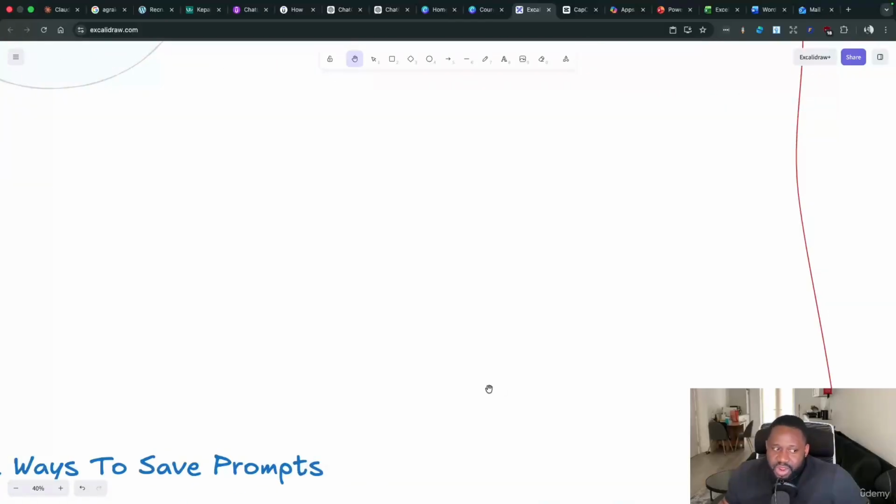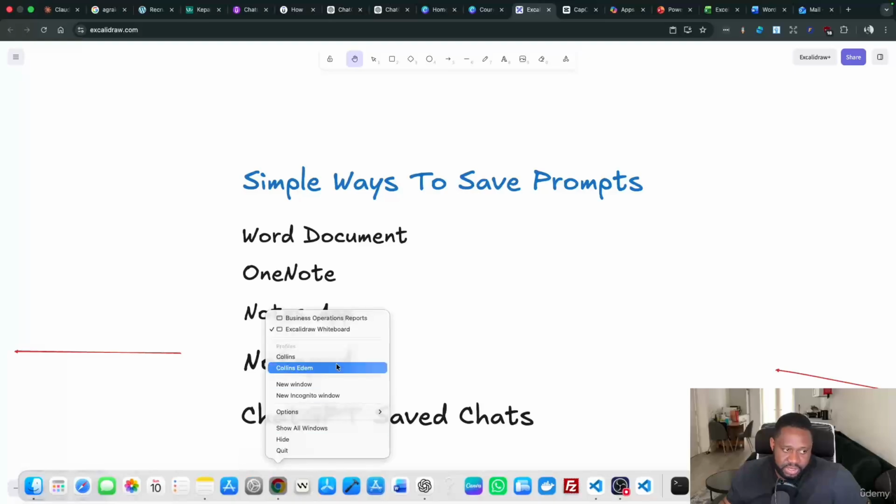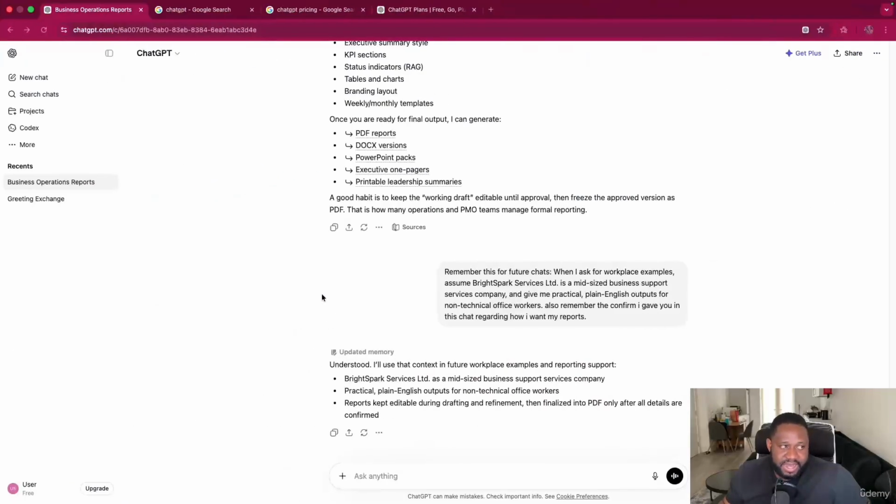Now that you have that, what are some of the ways to save these prompts? Like I said, ideally you use a text document like a notepad or a Word document, or you can use OneNote, or you can just leave them in ChatGPT saved chats. If you have the recent chat section that I showed you on the left, you can just leave all of that. For instance, if I go back to this chat, so if I have these two, I'll leave it as a saved chat, and then I can make sure that whenever I come back, I can always come back to it.